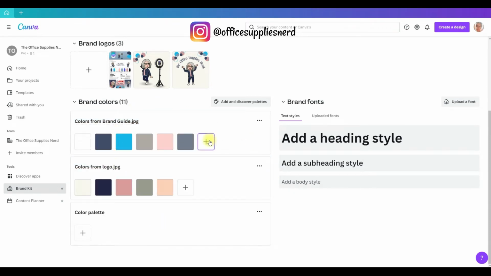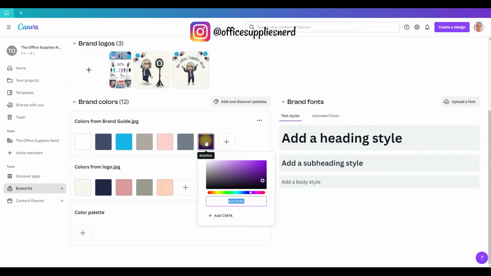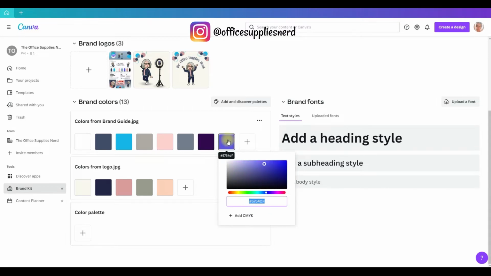Now, if there are additional colors that you want to add that did not automatically come up, click this button with the plus inside of it and just click, and it automatically adds colors that it finds in your logo and in your brand kit.